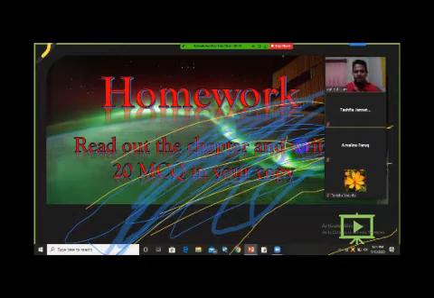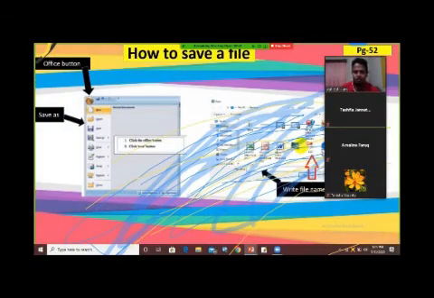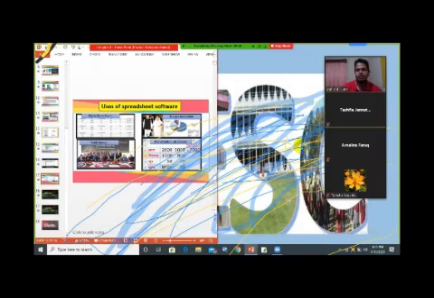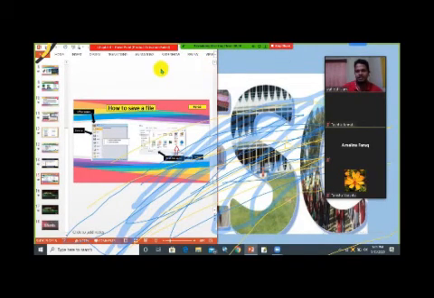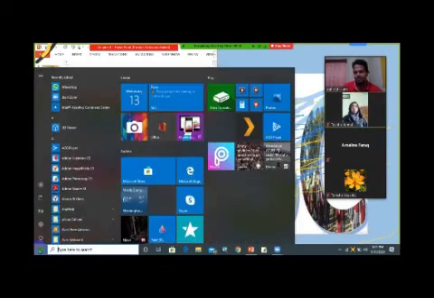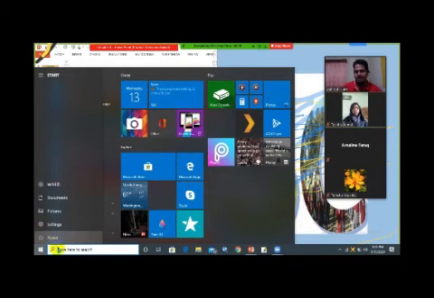Okay, then your homework is to write 20 MCQ in your copy. Before that, I'm showing you how to open MS Excel. We can see it practically. Just click the start button, then MS Excel.